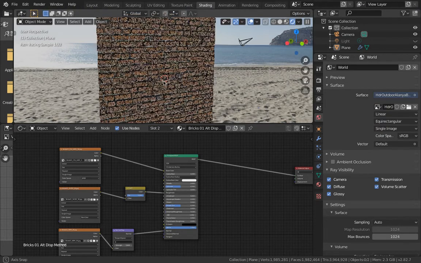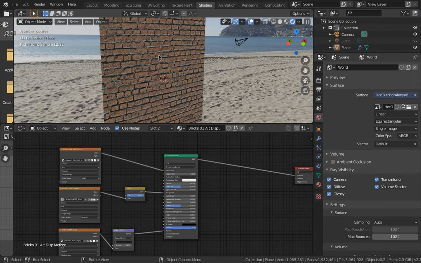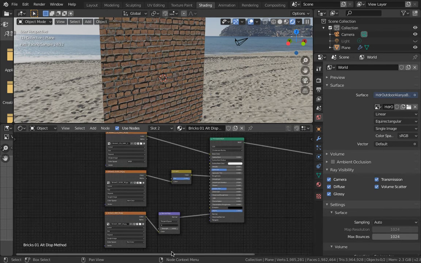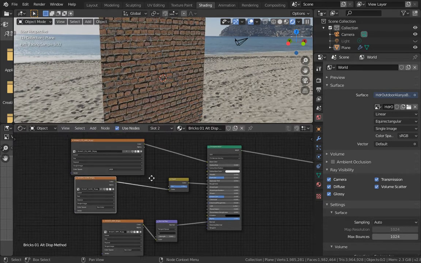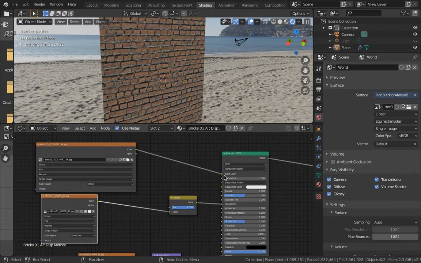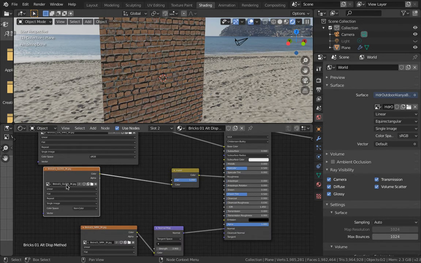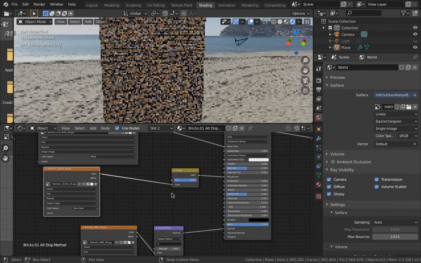So where we left off, we have a brick wall. This is a texture purchased from polygon.com, and I haven't done anything particularly special about how to connect it. It's simply got color into the base color. It's got gloss going through an invert into roughness, because you can't put gloss straight into roughness. It doesn't make a huge difference. If you switch it off, it just doesn't really make a lot of difference there.